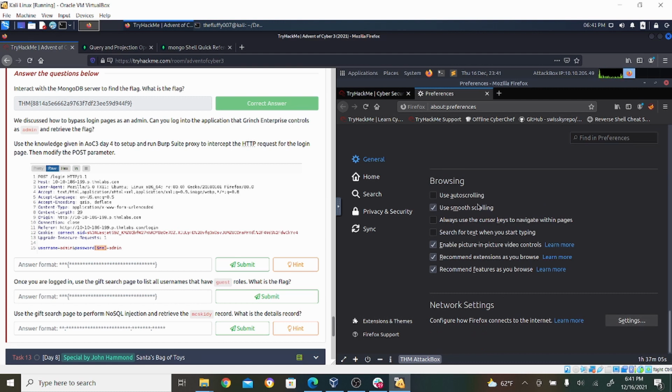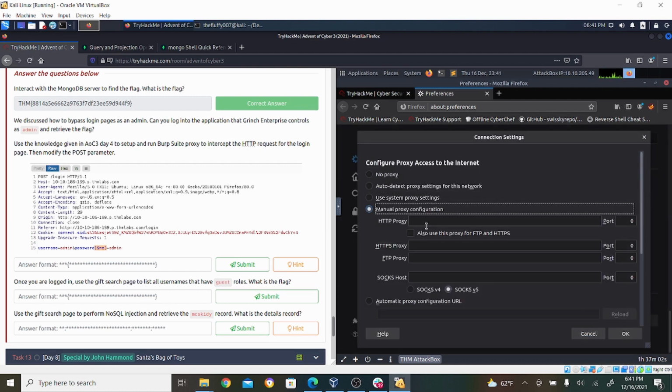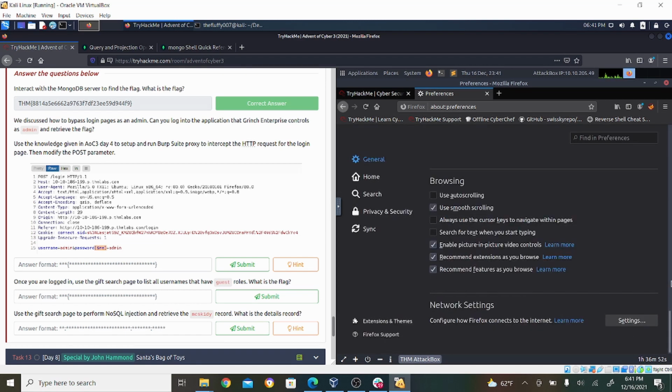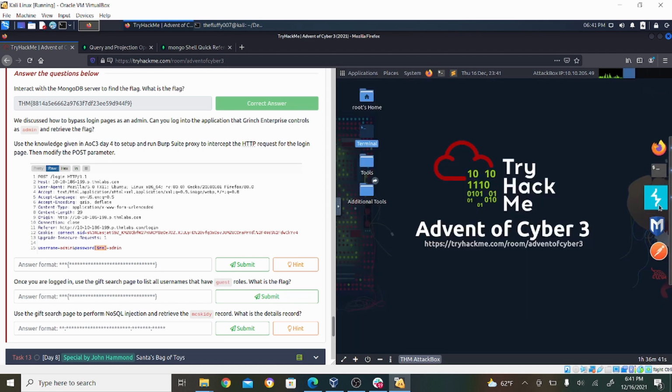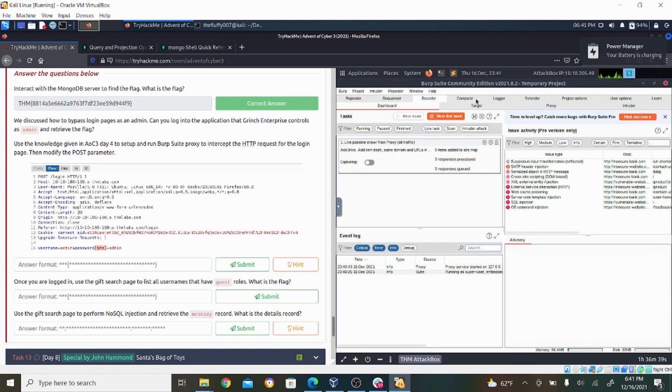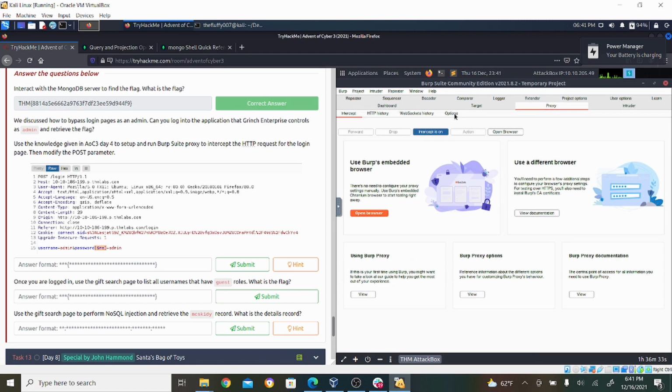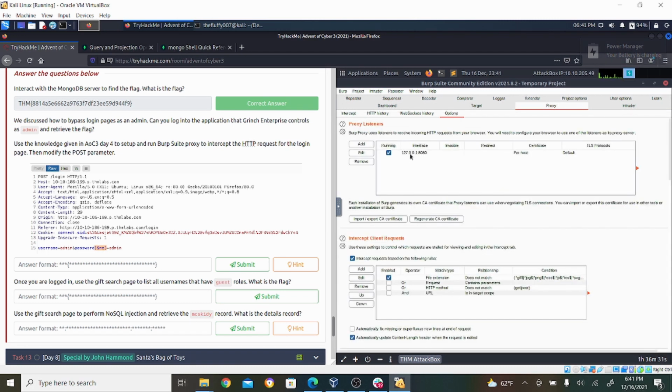Go to settings, manual proxy, and change it to 127.0.0.1 and port 8080. And that matches the proxy options, 127.0.0.1 8080.